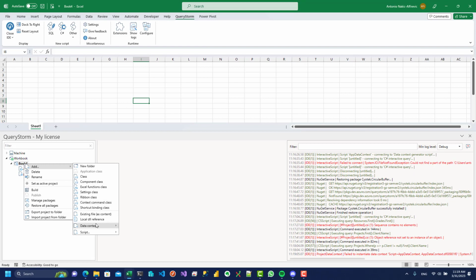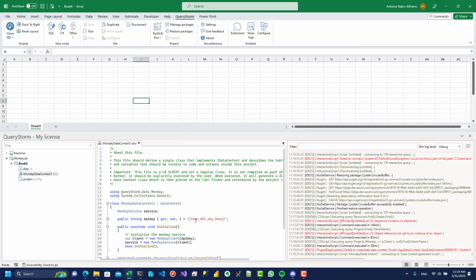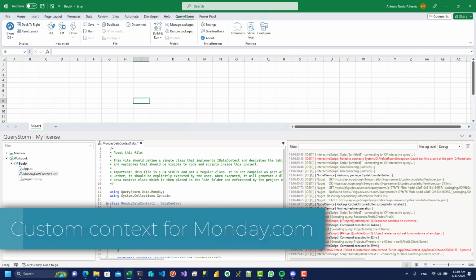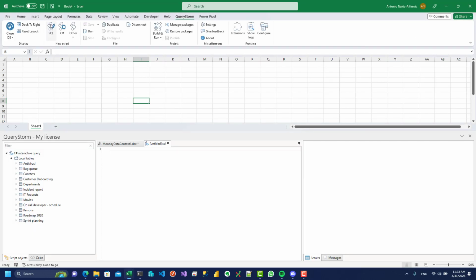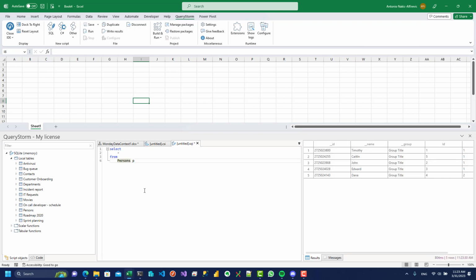I can also define custom data contexts. So for example, here I'm defining a data context which hooks into the monday.com API, and then I can use this to run SQL queries or C# queries against monday.com boards. So for example, if I want to query the person's board, I can do that from SQL fairly easily. I can also do updates as well.